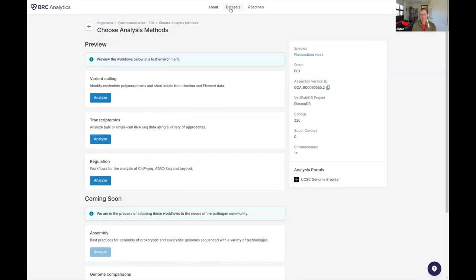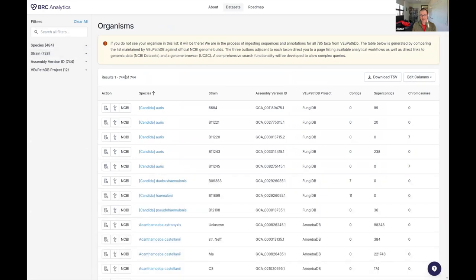Again, the approach is that this list will be evolving. So right now we have 744. We're probably going to have thousands next time, because we're not going to restrict ourselves to VEuPathDB data. And for every organism, you will be able to get an understanding which genomes are available for this organism. You will get an idea about how good these genomes are. And then you will be able to get to the analyze page, which will show you workflows specific to this organism. Again, if it's a diploid organism, then the workflow which we just ran doesn't make sense for it. So this will all be pre-canned for you. And we will slowly start developing some tutorials which are specific to BRC Analytics types of analysis flow.